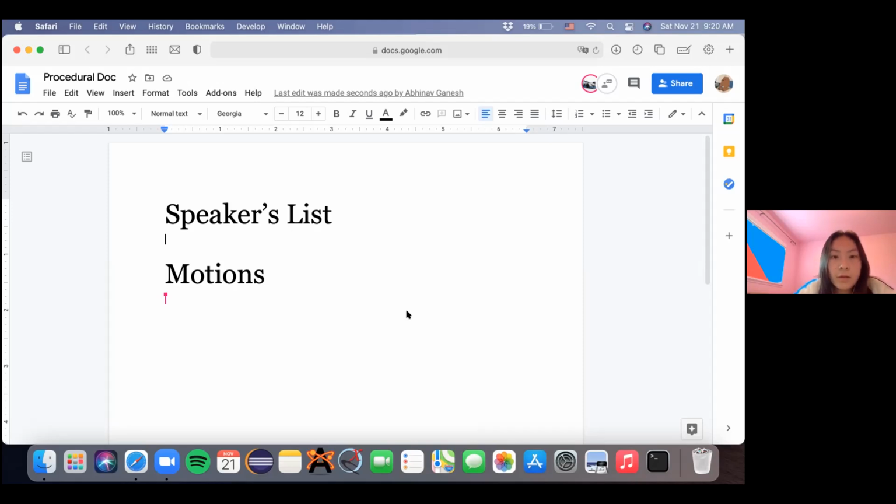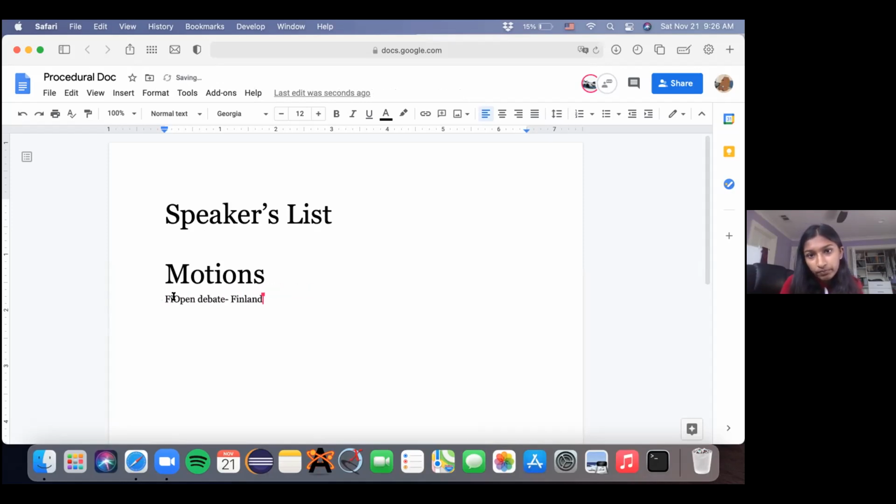So are there any motions on the table? Reminder, if you have a motion, please raise your hand. Finland: motion to open debate. Okay, Abhinav, I think I can just write on the procedural doc. Sounds good. Are there any other motions on the table? Saudi Arabia? Oh, never mind. Okay. Motion to open speakers list. I will rule that dilatory. We need to open debate first before we can take more motions.